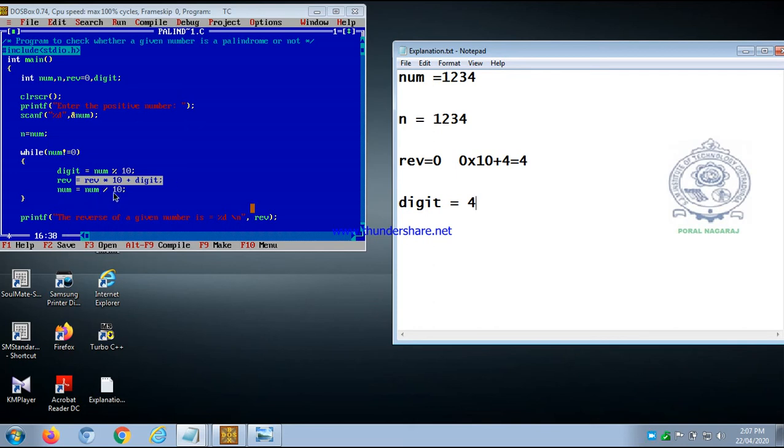Then num assigned the value num slash 10. Num is this one, 1 2 3 4 divided by 10. What is the quotient? The quotient will be 1 2 3. Then this is the last statement.